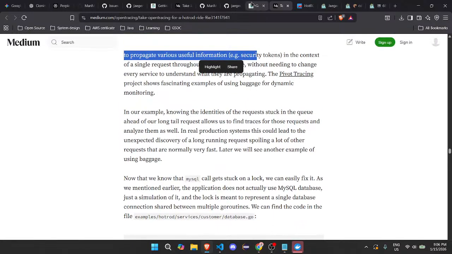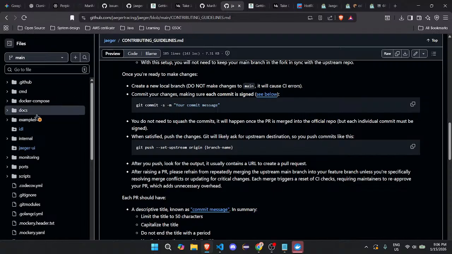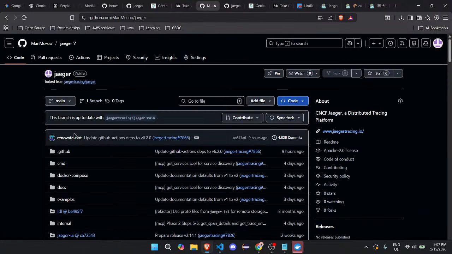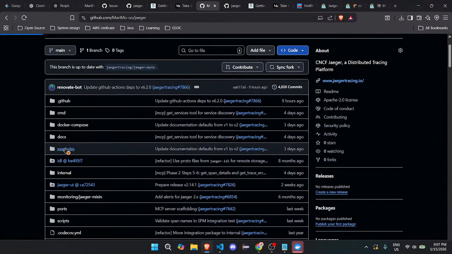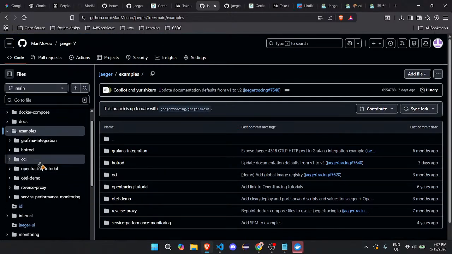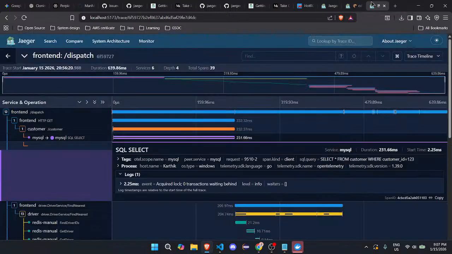I think this is another project in the, where did that go? Was it this? Is there a pivot tracing? Okay, whatever. Let's continue.